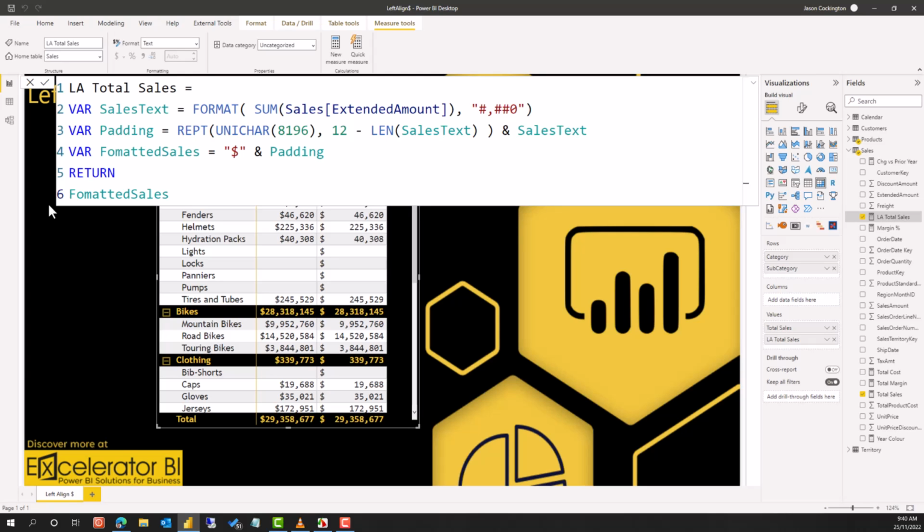Now, it's important to note at this point that in order for the UNICHAR 8196 to work effectively in this calculation, we need to be using a monospaced font. Now, there are lots of monospaced fonts for text characters, and there are lots of monospaced fonts for number characters. So Segoe UI, the standard font that we use in Power BI, if you just take Power BI at its defaults, Segoe UI is a monospaced character font for numbers. However, it is not a monospaced character font for text.